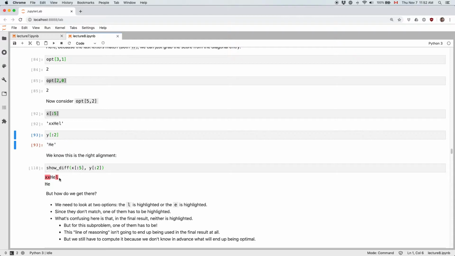We're just going to have hello, hello. But that doesn't matter, because right now we're only focusing on this subproblem, XX, HEL, and HE, and we have to forget about the bigger picture and just think about the subproblem. And in the subproblem, because the last letters don't match, it is true that one of them has to be highlighted. And those are the 2 decisions, the options we have to consider and make a decision between which one would be a better approach.